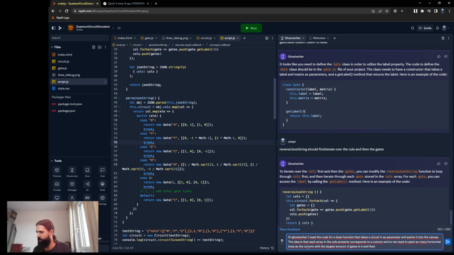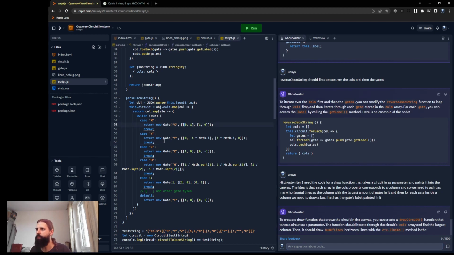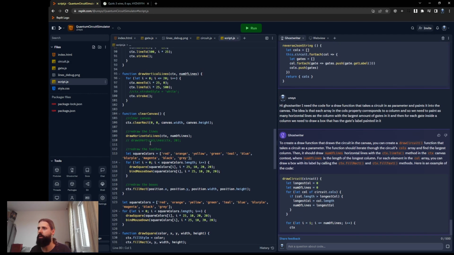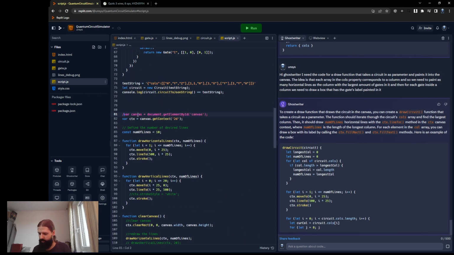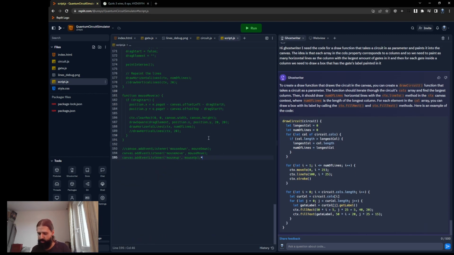And then for each gate inside a column, we need to draw a box that has the gate's label painted in it. It's a lot, so let's see if that works well. So I'm going to comment all that so far. We were just testing the thing here, so that's fine. With drag and drop, we'll come back to it later.